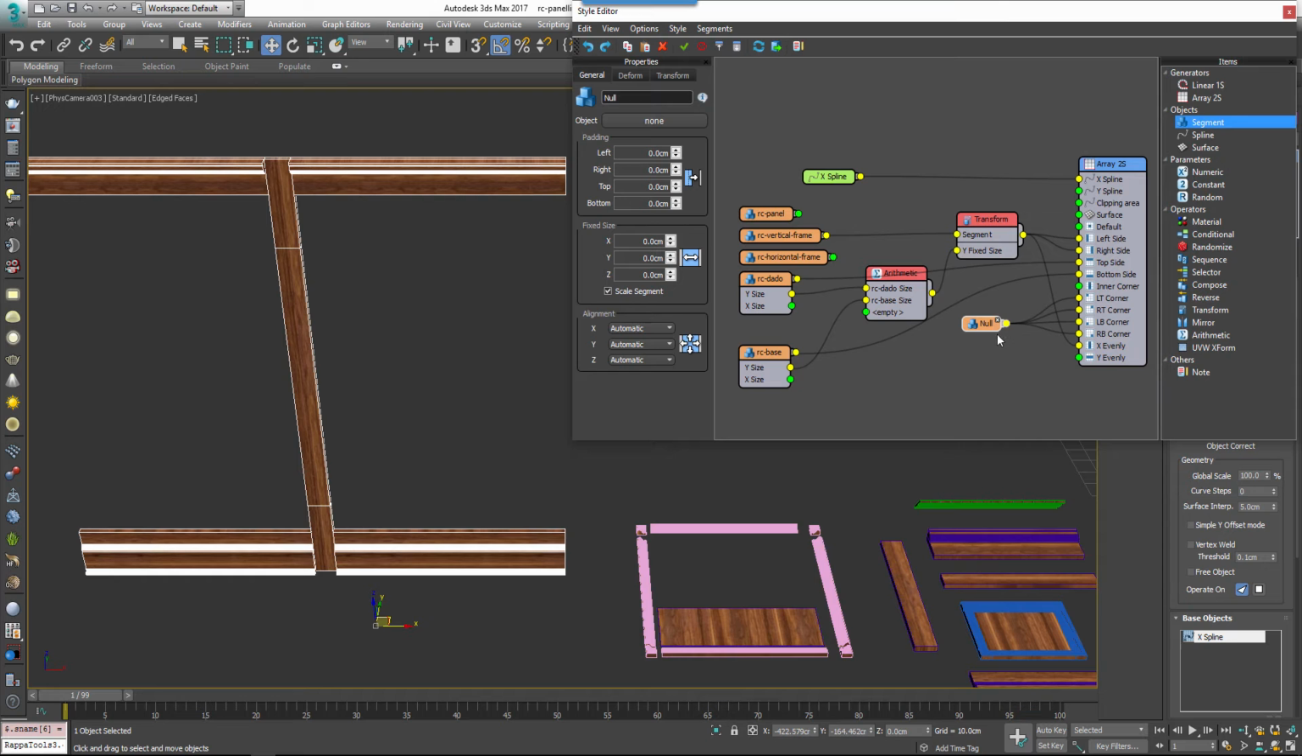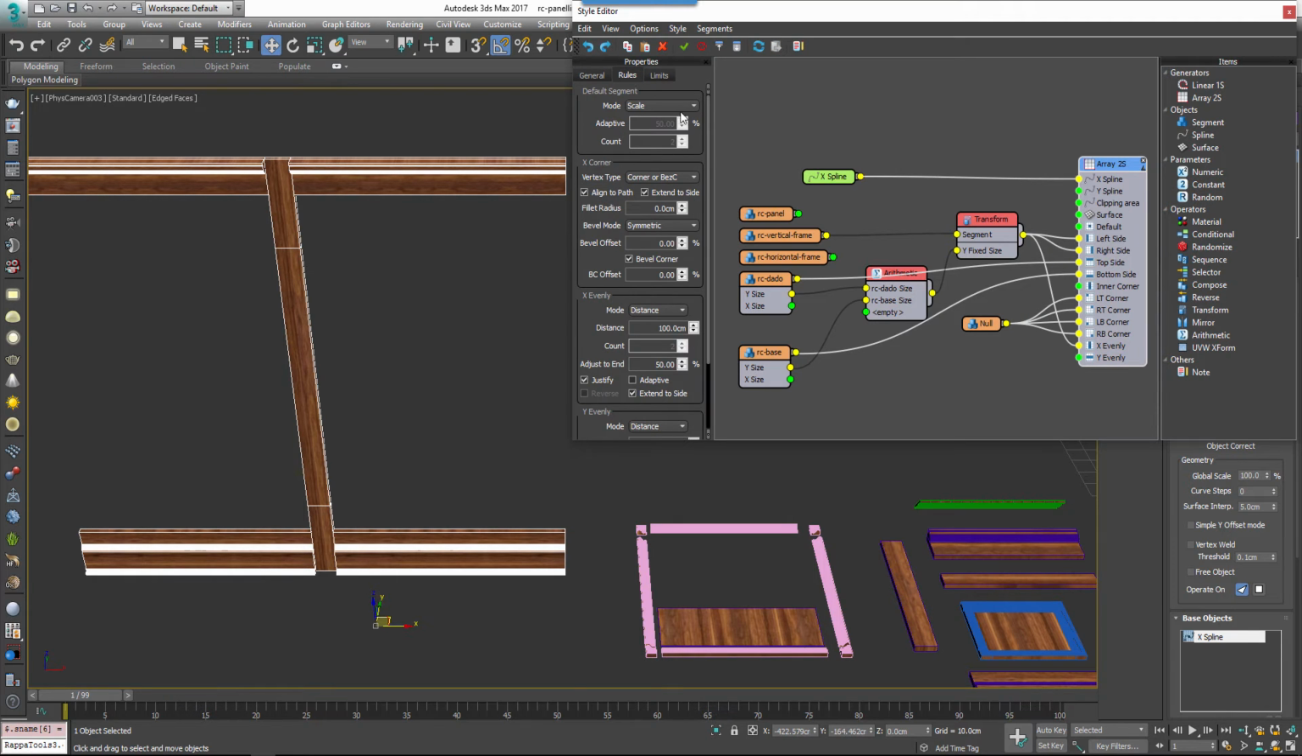And likewise, the X evenly division shouldn't cut through the top and bottom. So to prevent this, select the generator, go to Rules and X evenly, and then turn off Extend to Side. When this is enabled, the segment attached to the X evenly input is also used in the bottom or the top row. Leave this unchecked and no evenly segments are used in the top and bottom rows. While you're here, change the mode to adaptive to make the spacing between evenly segments identical. Now the vertical segments will scale perfectly between the dado and the base.